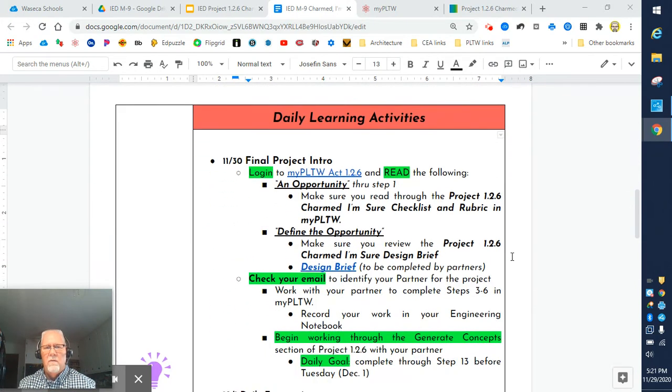So to kick this off on Monday the 30th of November, you will need to log into my PLTW activity 1.2.6. Hopefully, you've not lost your login information. If you have, you will need to email me so I can share that with you again. You should have recorded that in your planner, in your engineering notebook, as well as in your phone. I had made recommendations of that on the first week we were together when we handed that out.